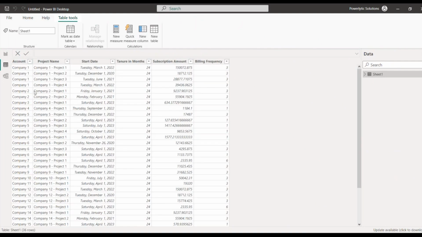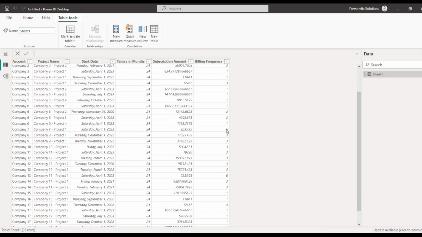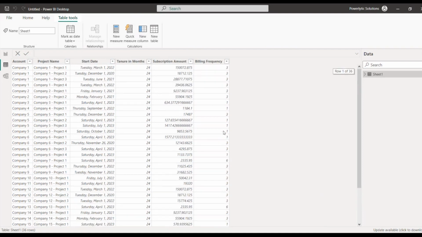So we have account, project name, start date, tenure of the subscription, subscription amount, and billing frequency. Billing frequency is when the invoicing is happening. 3 means it's happening quarterly. 1 means it's happening monthly. And 6 means it's happening every half yearly.